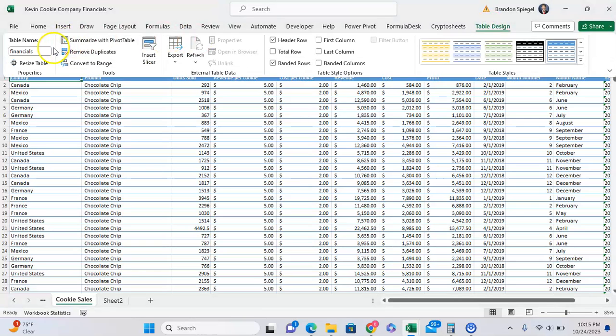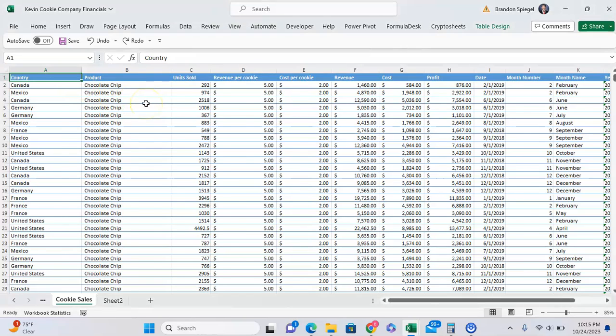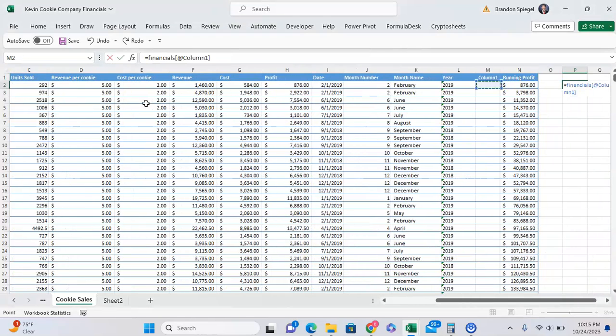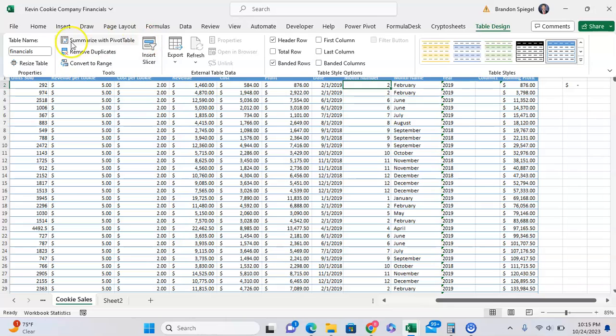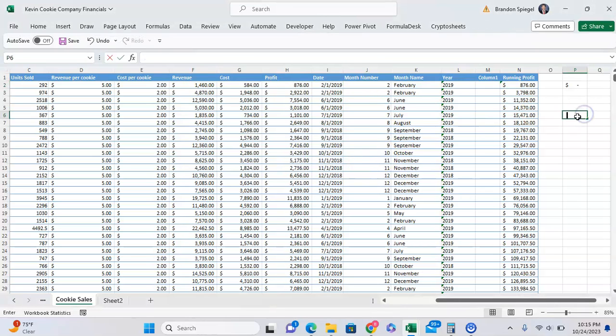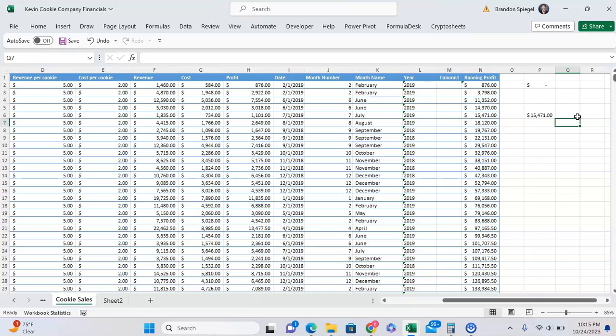And as you can see, you can also rename the table in the process of resizing, so you can name it whatever you like. Right now it's called Financials, but we can rename it whatever you like. And one detail is that the table name does show up whenever you're referencing the table. You can see right now it's Financials column one, but if I go into the table and I rename it to just Test, for example, click OK, and then I go into the table, now it's Test at column name.